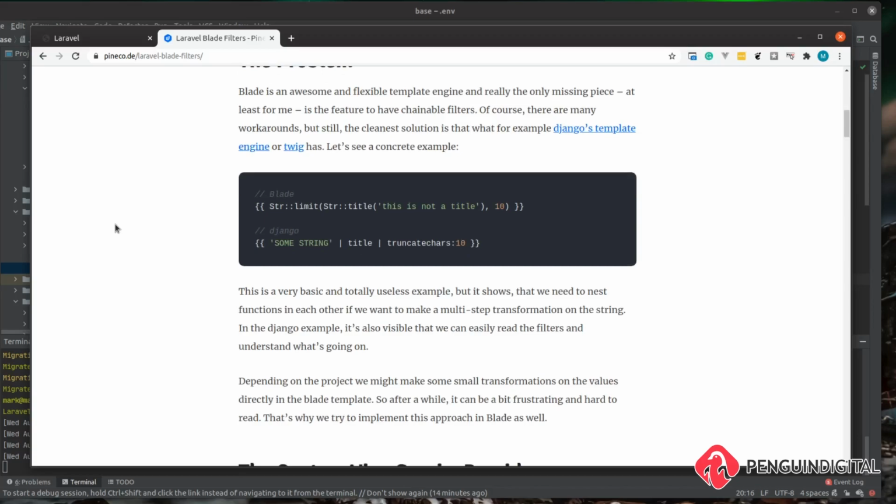So if we just take a look at the example here on the website, you can see they put a pipe and then a filter of title and then a filter of truncate chars 10. So of course in Blade you can actually just call the PHP functions natively inside of the Blade curly braces, but I think the filters give us a nice option and I think it looks a lot cleaner. And if you're coming from another framework or another front end package, then you'll probably be more familiar with this syntax anyway. Let's jump in and take a look at this.